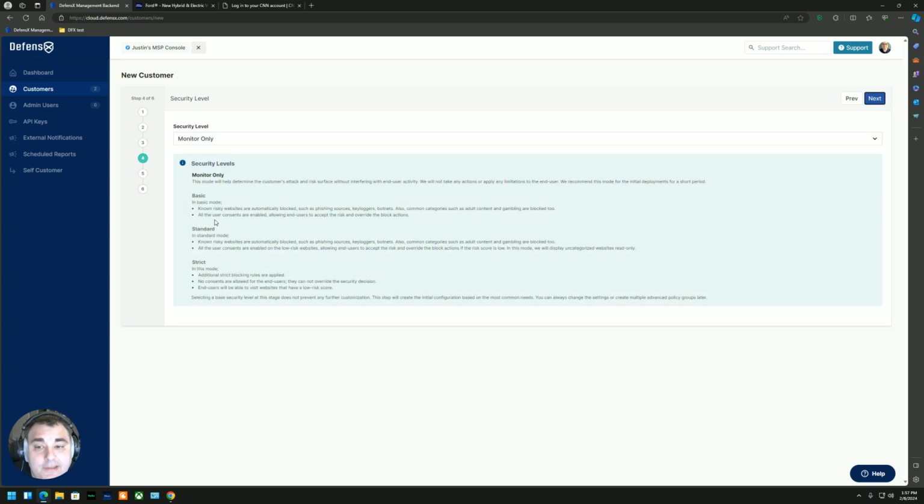We also have some templates available. We have some basic templates here. Monitor only: everything's turned on, everything's logged, but nothing's really being blocked. Basic: known bad stuff is going to be blocked. For standard, not only is known stuff going to be blocked, malware, phishing, and adult content, but we also now have our credential protection turned on here as well. And then for strict, a little bit more locked down, more of a zero trust situation.